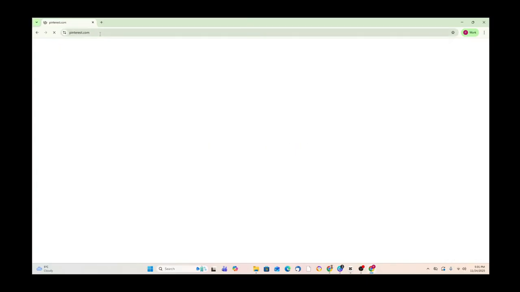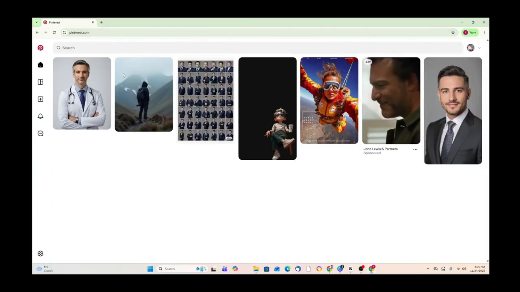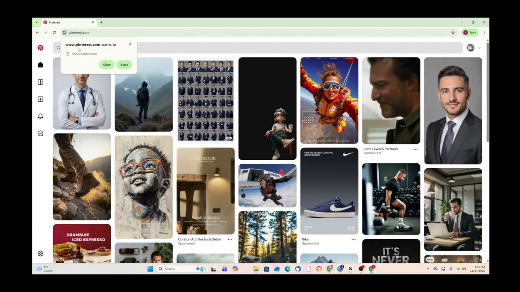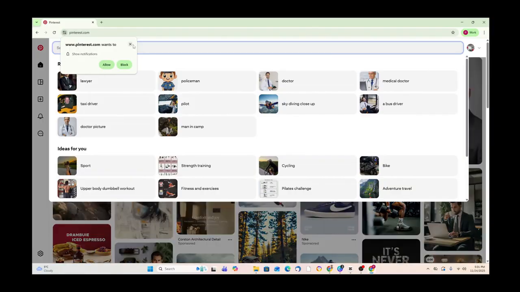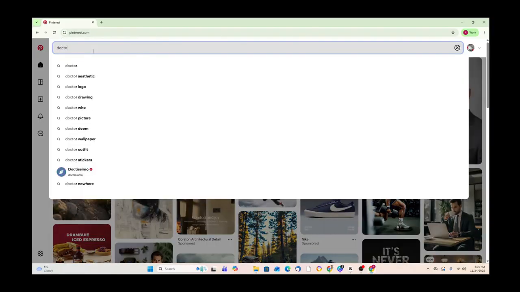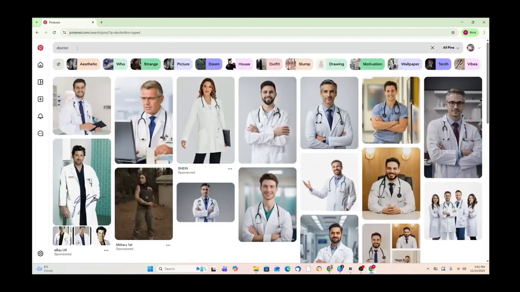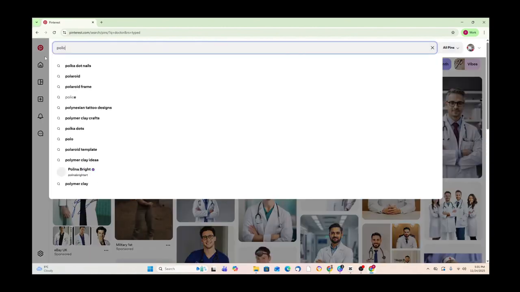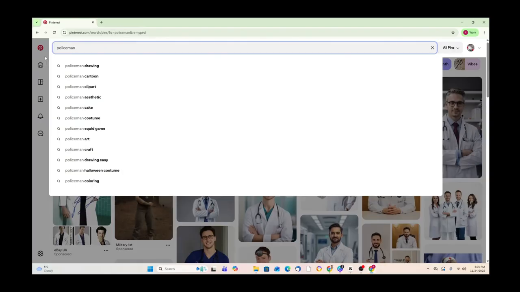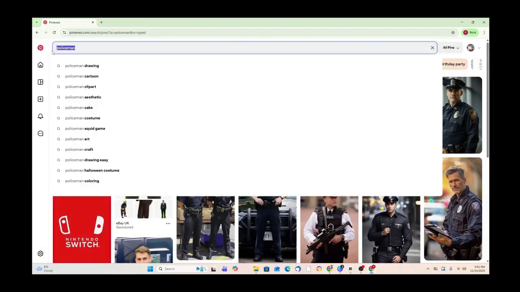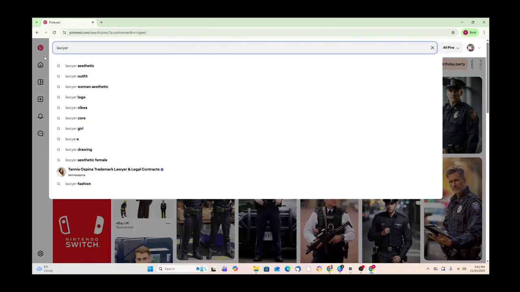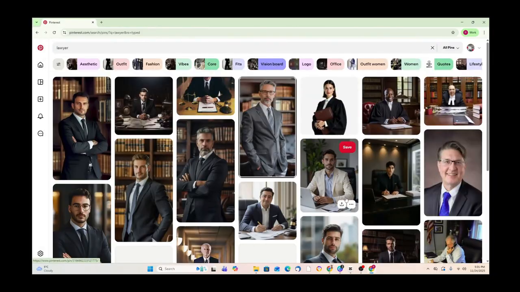So just type Pinterest.com. You could search for a doctor. You could search for a policeman, a policewoman. You could search for a lawyer. Then just save the image. Just pick an image you want and save it and use it.